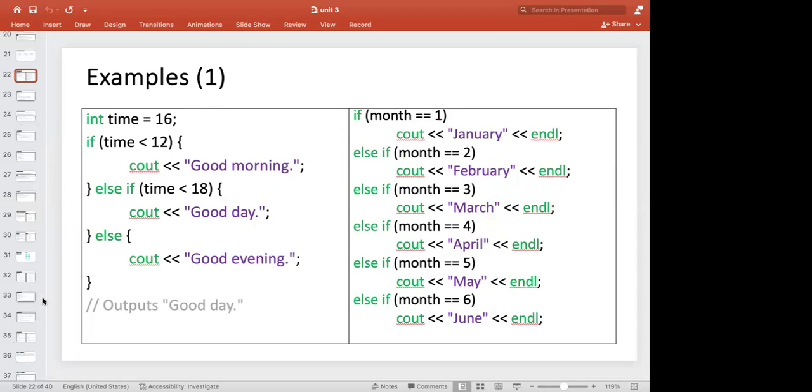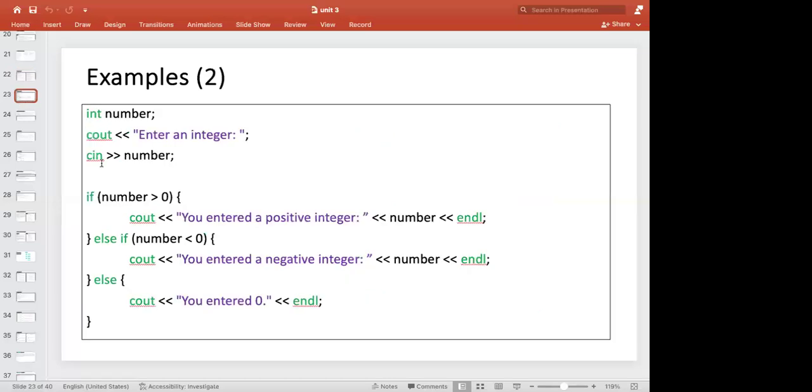Okay. So I think another example. Yes, I have another example before I go to the text editor. Okay. So let's look at this example. In this example, we create a variable called number. We prompt the user for the number. We collect it from the keyboard. And now we want to check three important things. We want to check whether the number is positive, if it is greater than 0. The number is negative, if it is less than 0. Or the number is just 0.